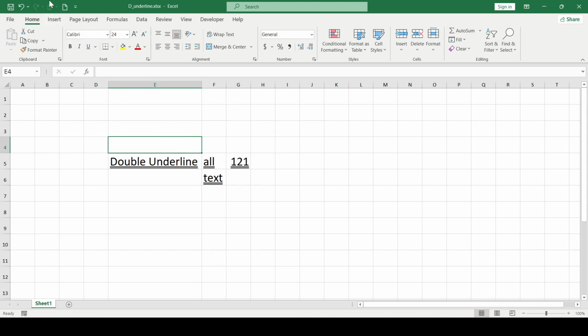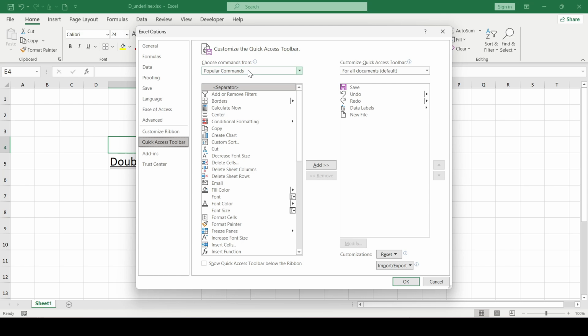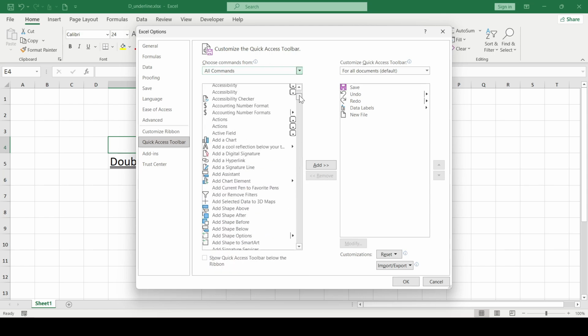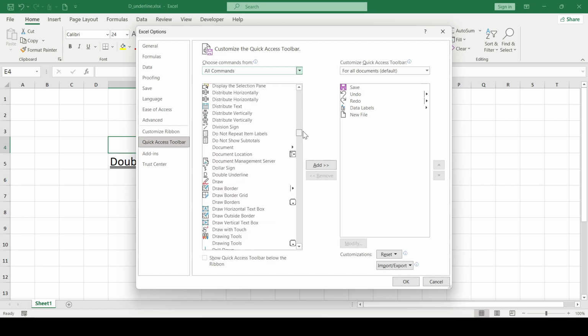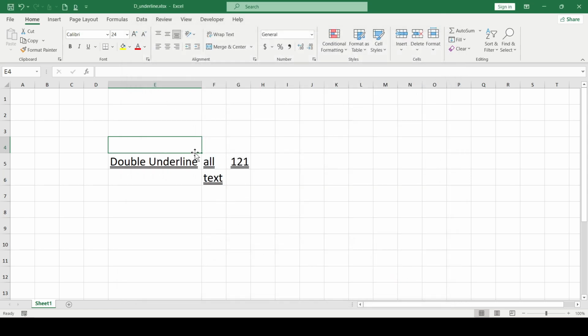Go to the upper left corner and click the right mouse button. Select Customize Quick Access Toolbar. In the Choose Commands From list, click All Commands. Next, find the double underline button, select it and click Add. Great, click OK. And now we can add or remove double underline by pressing just one button.